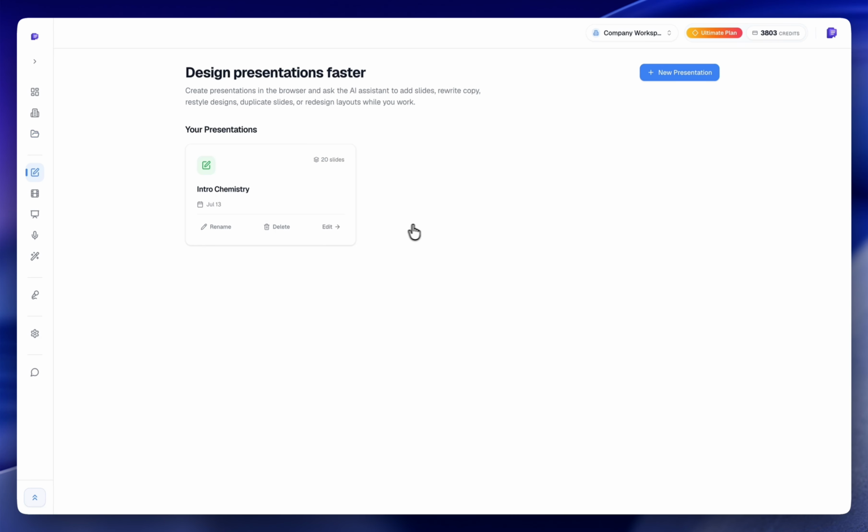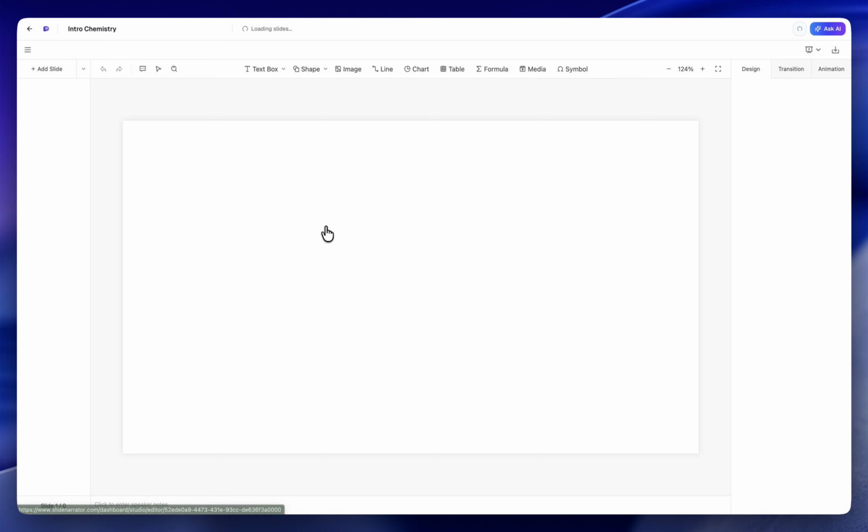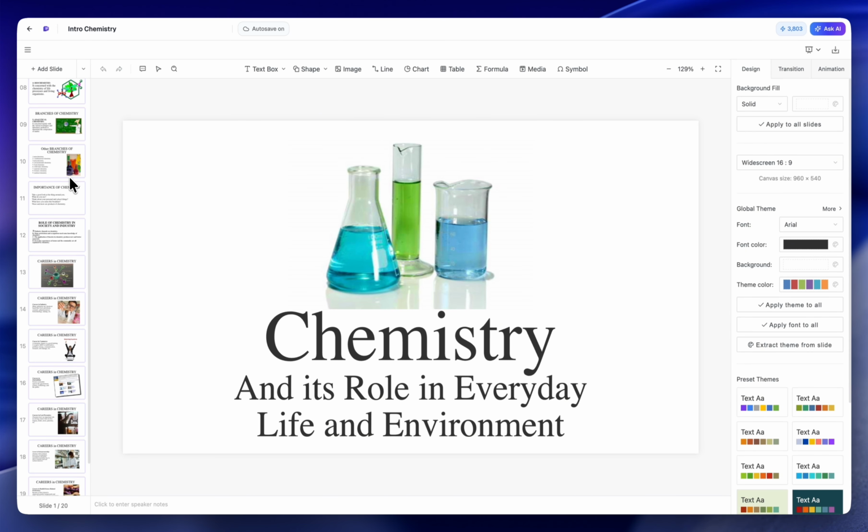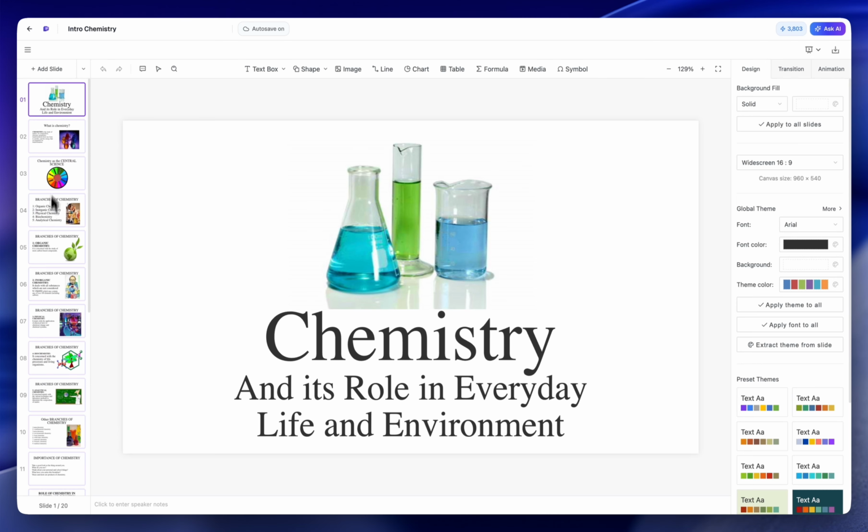Let's open one of these projects within the Slide Designer. Here you can create, edit, and redesign presentations directly in your browser. Here you can see the full slide deck I created in the Designer. You'll find all the standard presentation editing tools here.